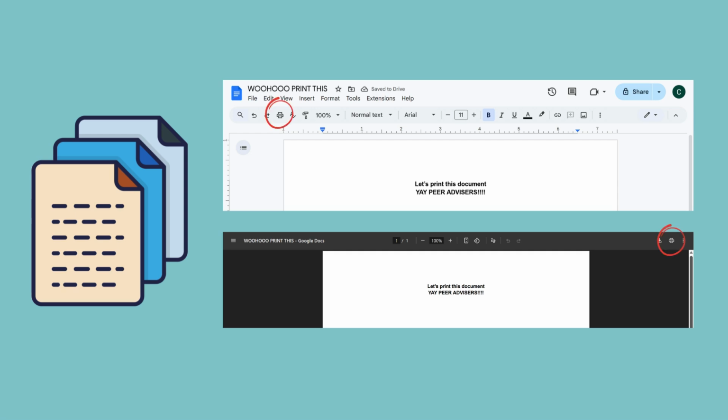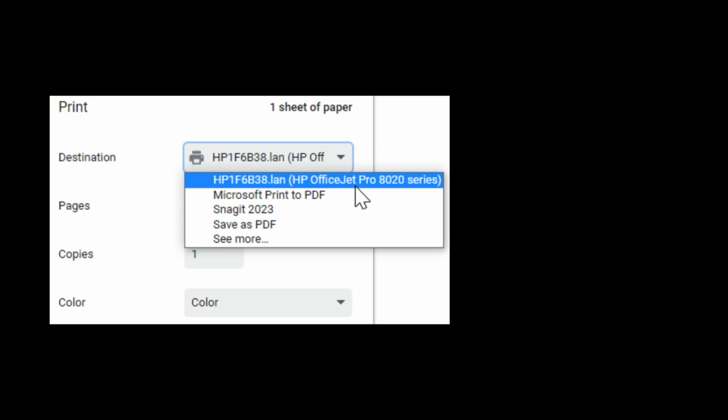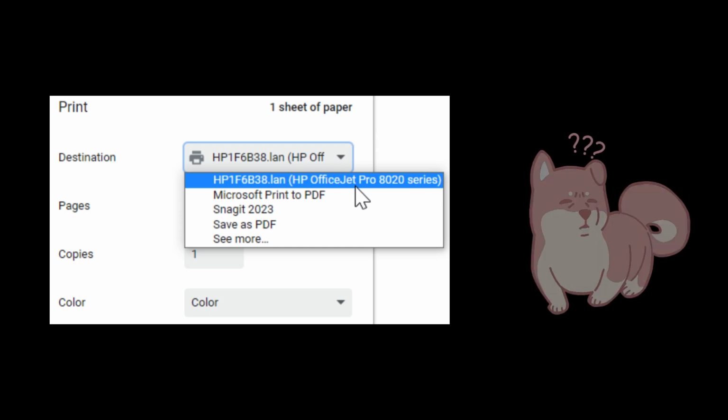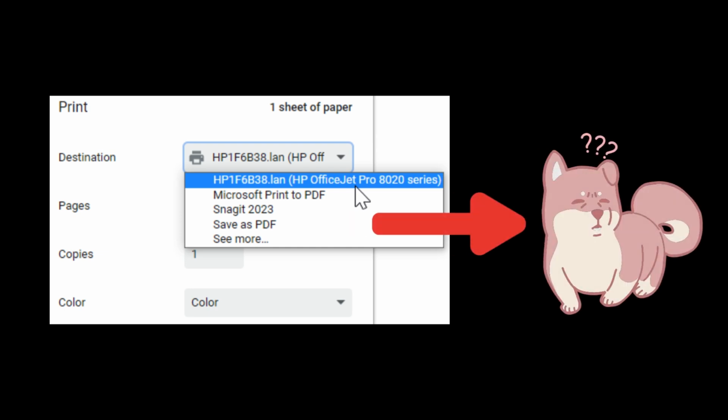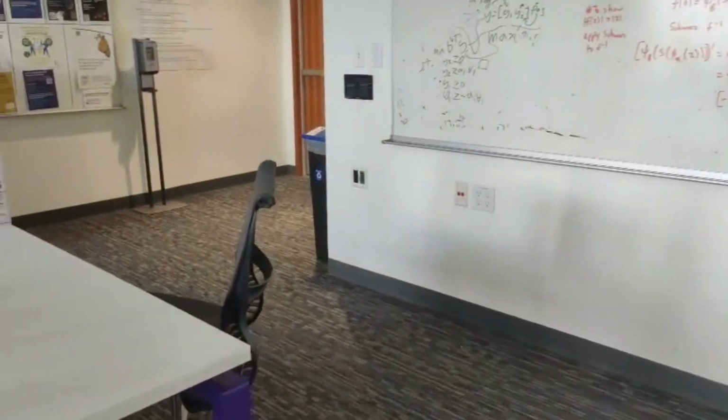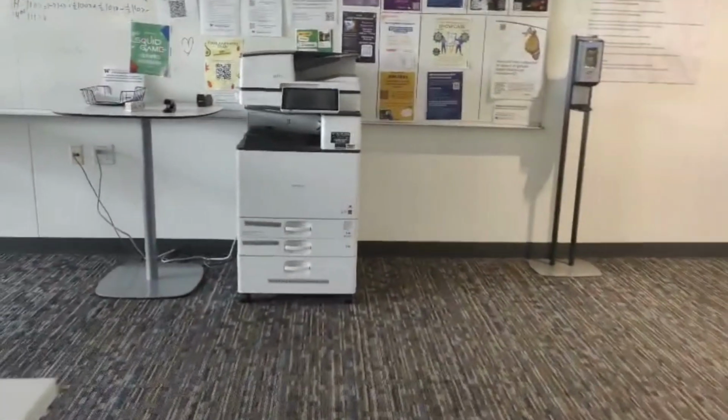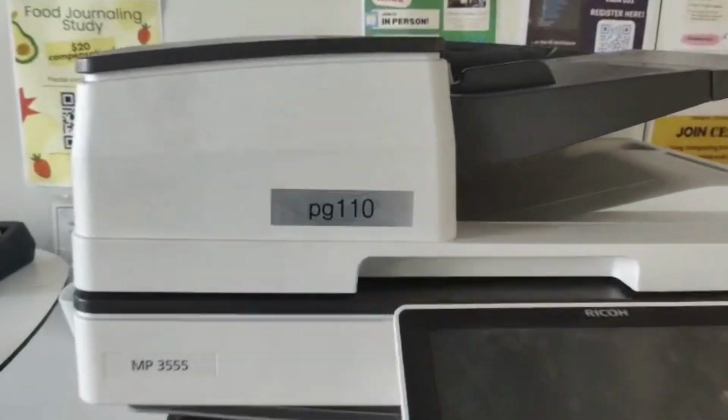To print this, just click on the little printer icon on the top left or right hand of the page. Then a printing pop-up that looks like this should appear on your screen. But you might be wondering, how do I know what option to select for my printing destination? You'll want to find your printer name by locating the physical printer you wish to use. They're often in the corner of the room, so look carefully. As you can see, the printer name in this case is PG110.